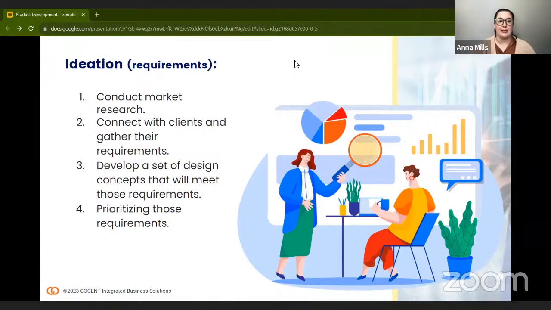Once the requirements have been identified, the third step is to develop a set of design concepts that will meet those requirements. This may involve brainstorming sessions, sketches, or mock-ups, also known as wireframes. The goal is to develop a set of ideas that will guide the development process and ensure that the product meets the needs of the market.